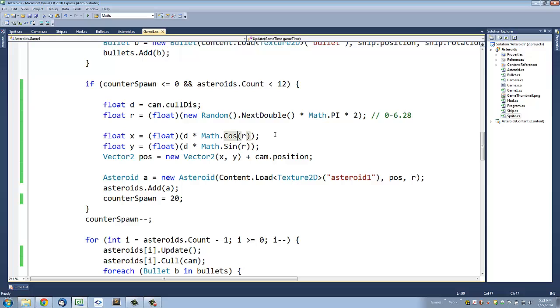So we have implemented a camera system. We have changed our bullets and our asteroids to basically cull and dispose themselves when they are far enough away from the camera. We've changed the asteroids' behavior so that they spawn outside of the camera or just at the cull distance of the camera, and then they move towards the screen, and then once they go outside of the screen, they are culled.